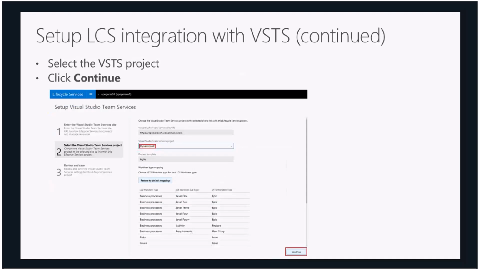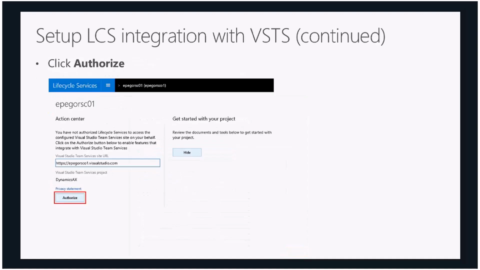This is where you will choose the project that you have created specifically for this Dynamics 365 implementation, and you can click Continue. And you will be authorizing. Essentially what this Authorize does is that it gives the Lifecycle Services project the authority to access the Visual Studio Team Services account that you have created.